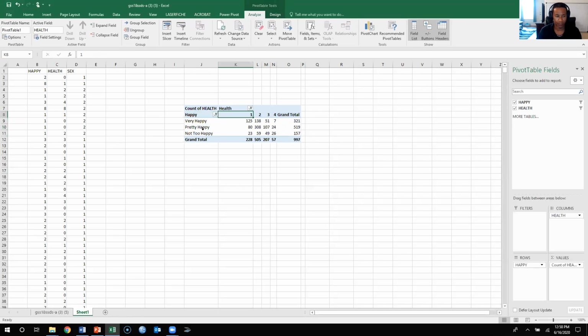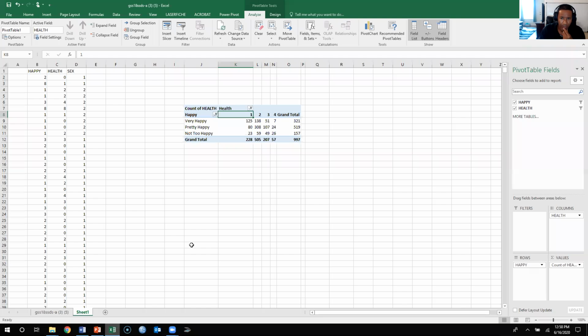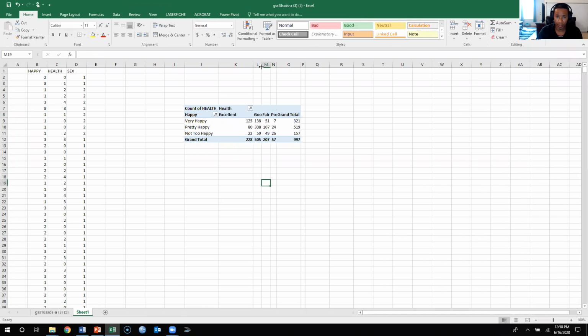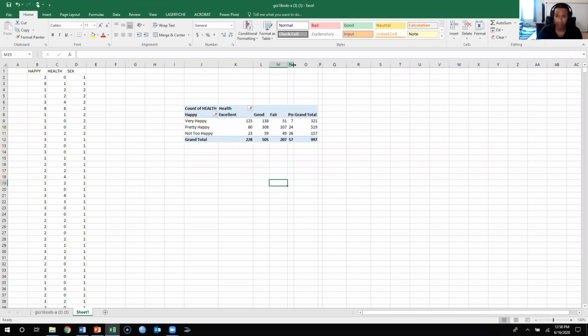Then I have to do this obviously for health as well. So 1 is excellent, 2 is good, 3 is fair, and then 4 is poor. So for 1, I'm going to put excellent. 2, I'm going to put good. 3, I'm going to put fair. Then 4, I'm going to put poor. I'm going to expand the columns a bit so that I can read these.